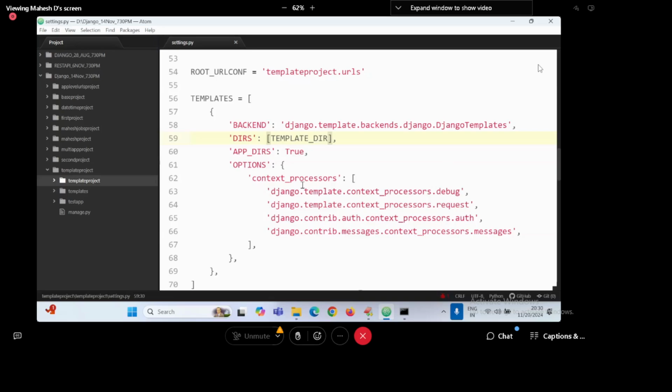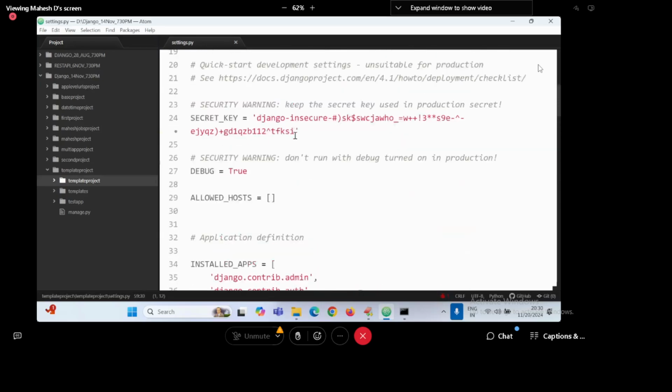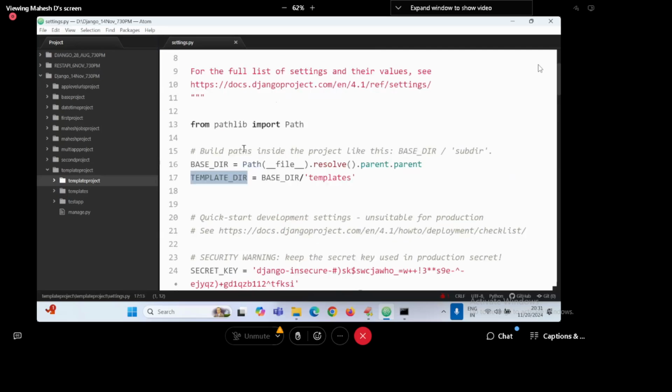Now whenever I'm asking for template dir, what is this template dir? It will go to this variable. What is it? Base dir. What is the base dir? Pointing to this one, so it will go to the main project. Next it will come to which one? Templates folder. That's why I'm telling that program. This is the meaning of this line and variables.